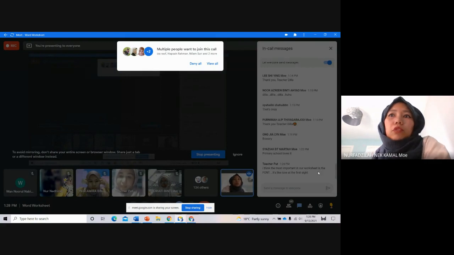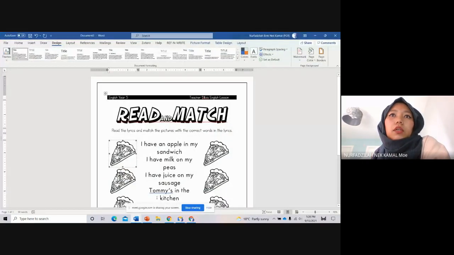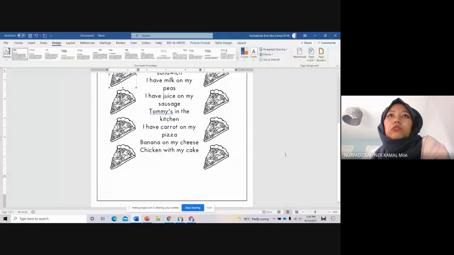Teacher put say, I think the most important key factor in a worksheet is form. Yeah, true.